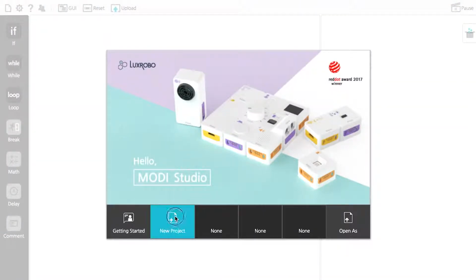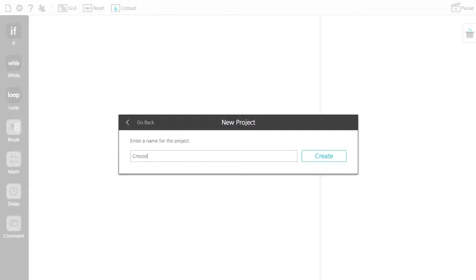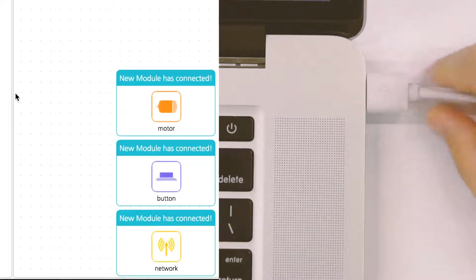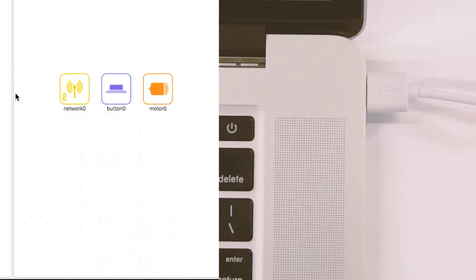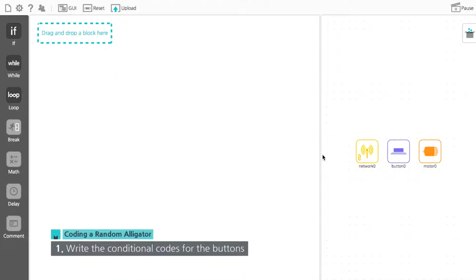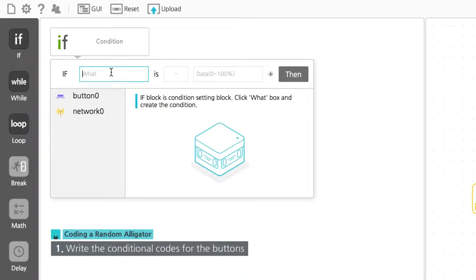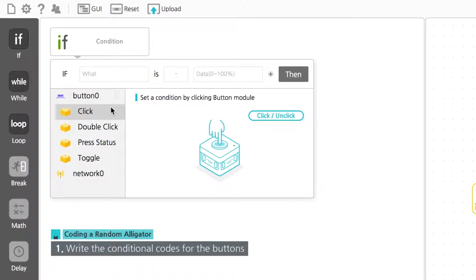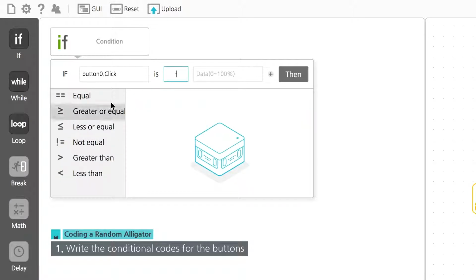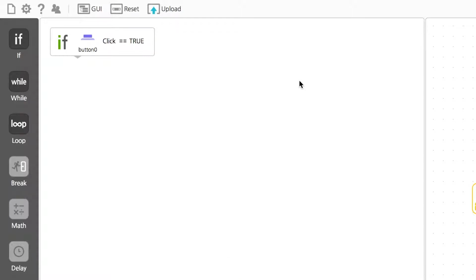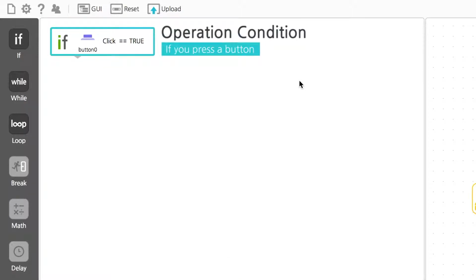Run Modi Studio and enter a name for a new project. Connect Modi to the computer and check that the Modi connected to the module map is recognized properly. Now it's time to write condition codes for the buttons. Drag an if block from the block palette to the code editor and select the button module in the condition box. Then select click. Enter equal and true. You will have completed the condition code for if you press a button.